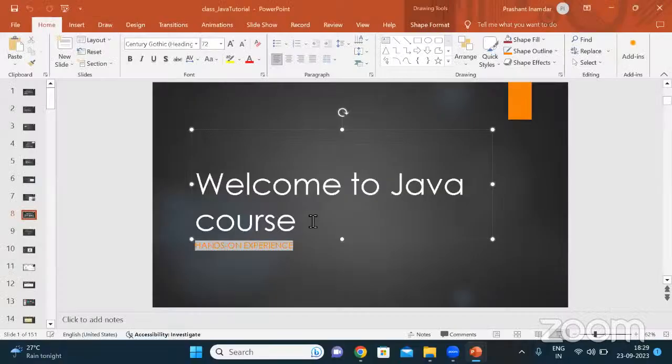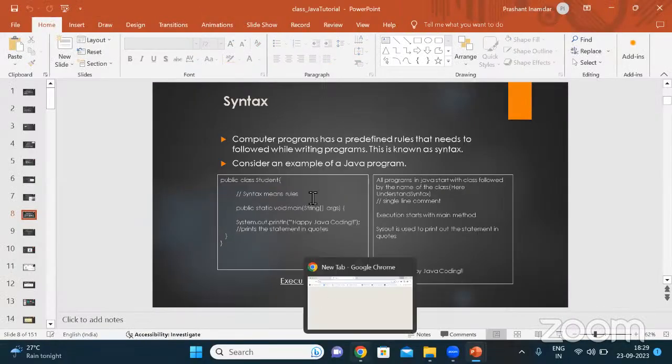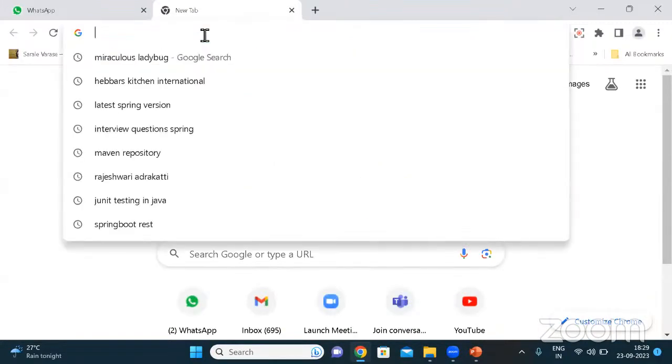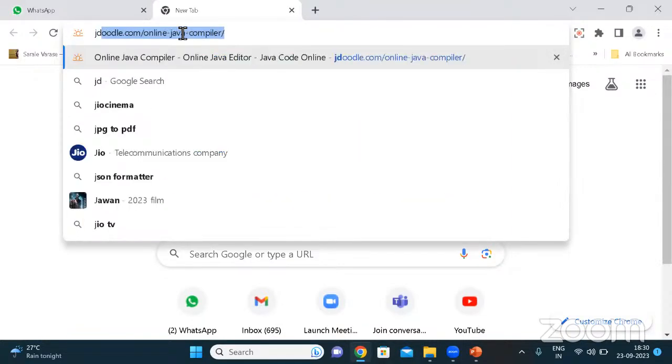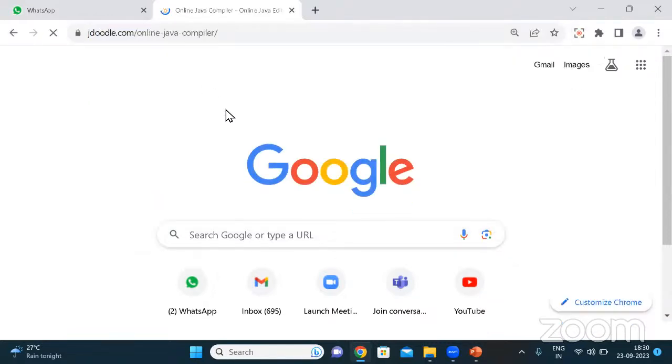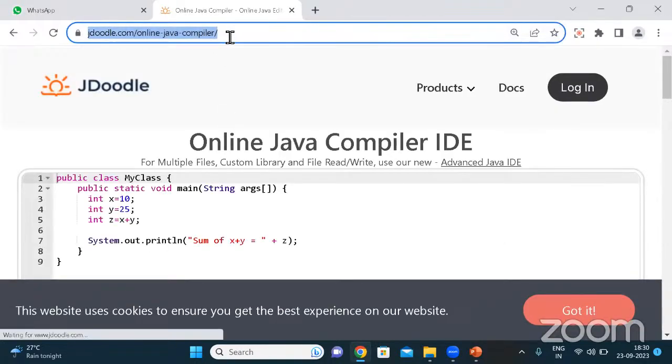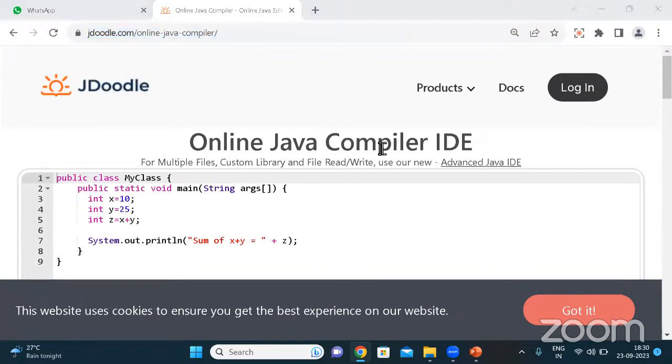Let's now go to a simple hands-on experience. Just open your Google, everyone. Go to Google and type in JDoodle, JDoodle online compiler for Java. Let's do some hands-on. I will send this link, and you can click on the link.